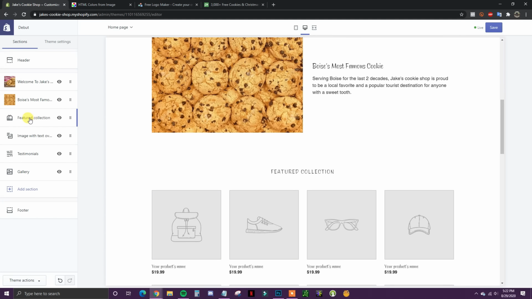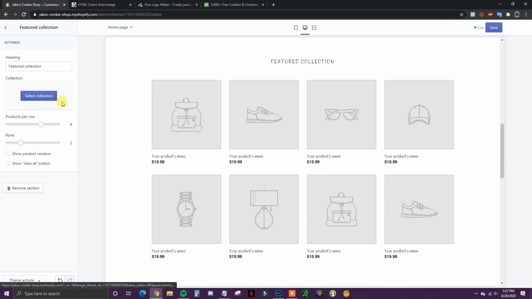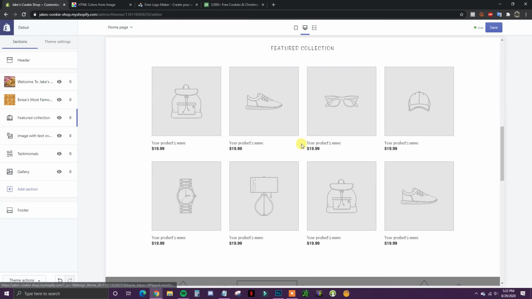So the next section is going to be the featured collection. So this is going to show our products. Now we don't have any products yet, so it's not going to show up. So I'm not going to be able to select a collection yet. So I'm going to go back and edit this section a little bit later after we've added some products in.